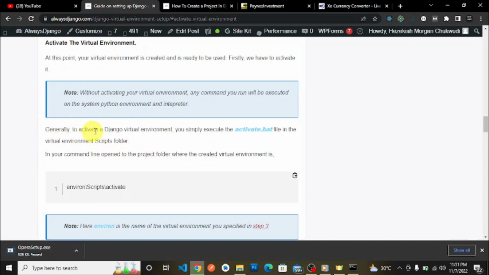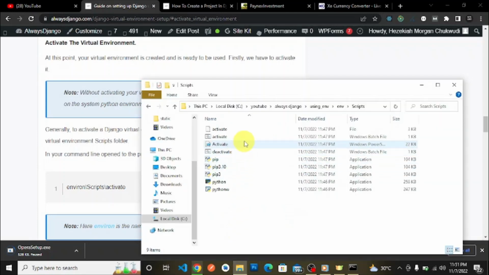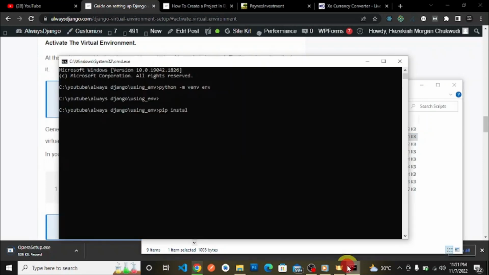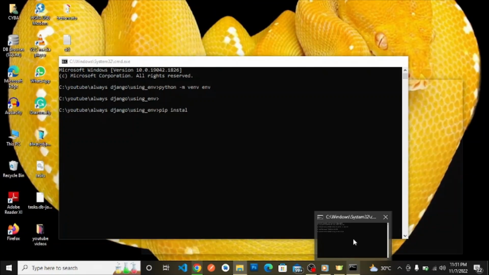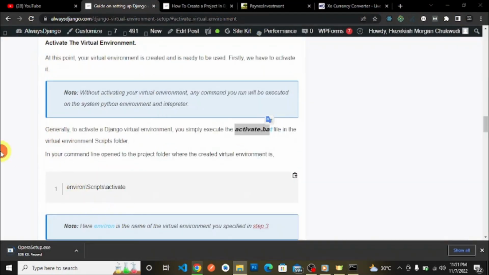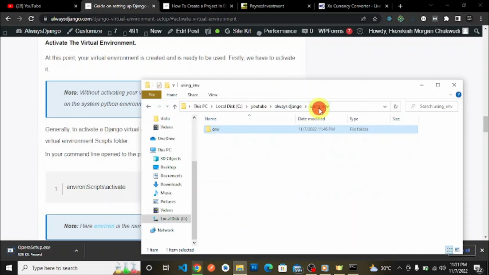Generally, to activate a Django virtual environment, you simply execute the activate.bat file, not the deactivate.bat which we talked about here. This is the activate.bat file. So generally you just need to run this command from your cmd, from your command line. In the command line, open the project folder where you created the virtual environment. So we open this folder where we created the virtual environment here, right?